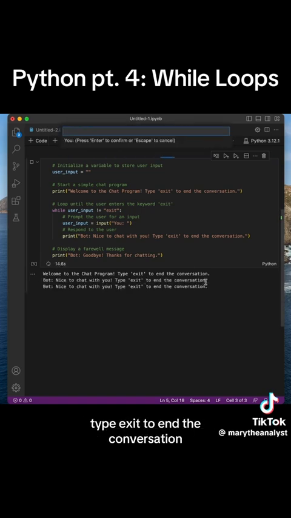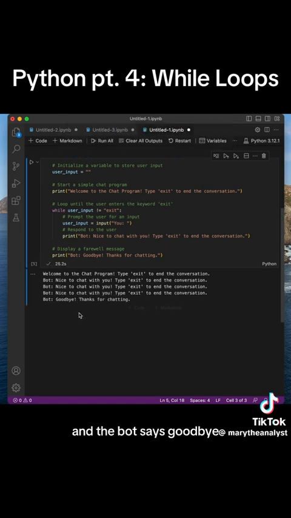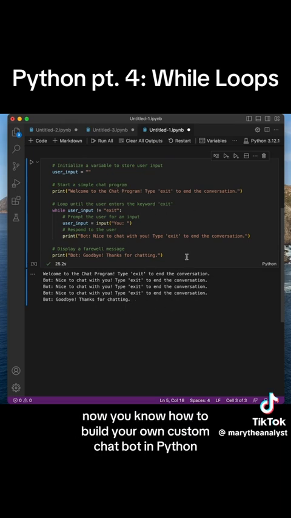Type exit to end the conversation. I'm done chatting with my bot, so now I'm going to type in exit. And the bot says, goodbye, thanks for chatting. And there you go, now you know how to build your own custom chatbot in Python.